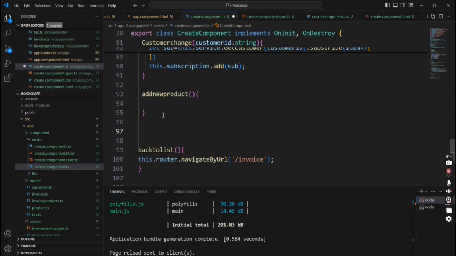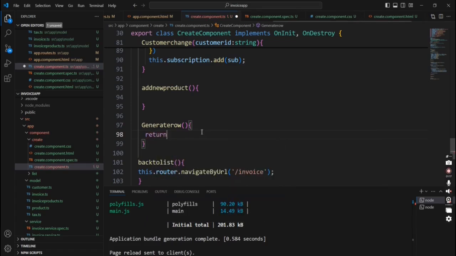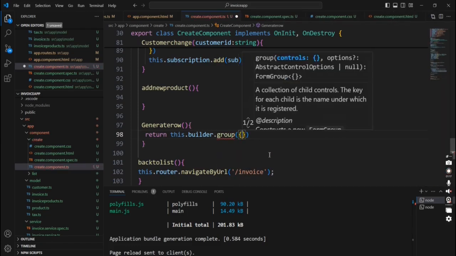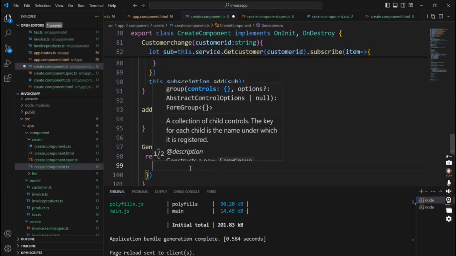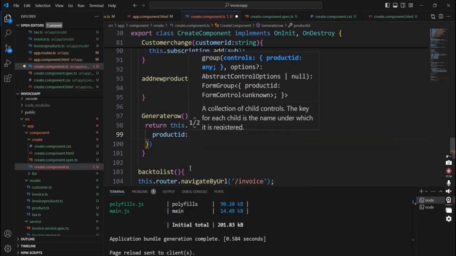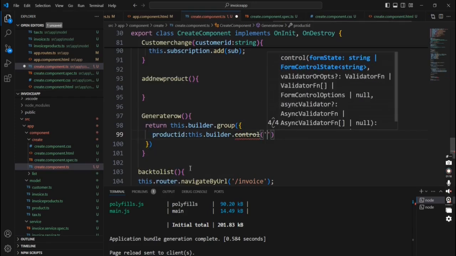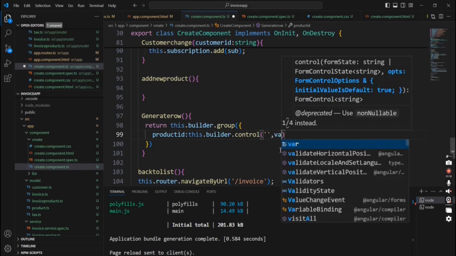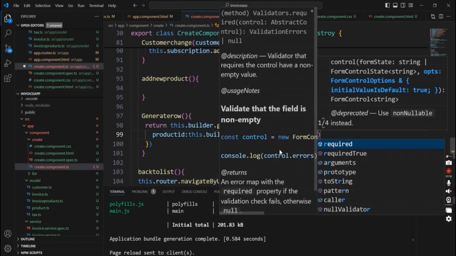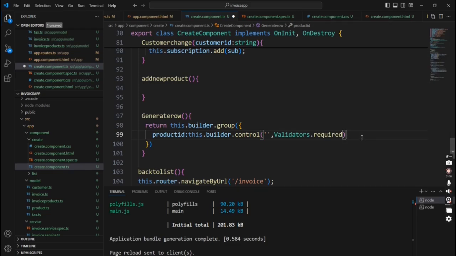So for optimization purposes, I am creating one more new function, generate row. And here I'm just returning one form group. In simple words, we are just defining and returning it here. So in this product detail section, the first thing is we need a product ID. The default value we can provide empty, and also it's a mandatory field.